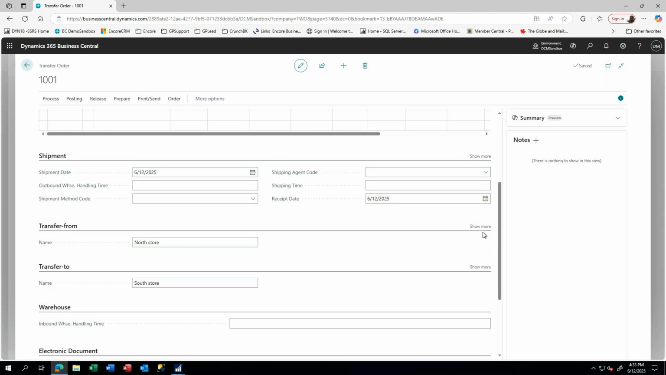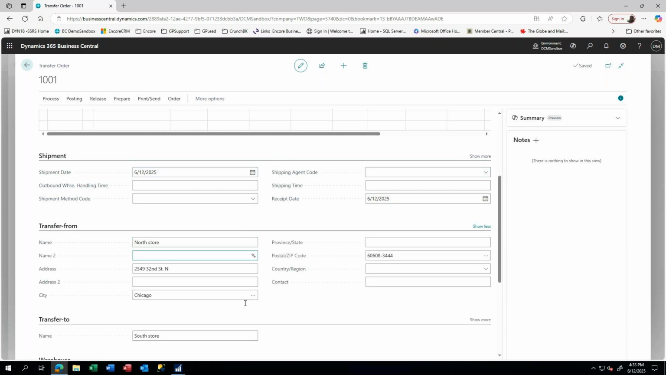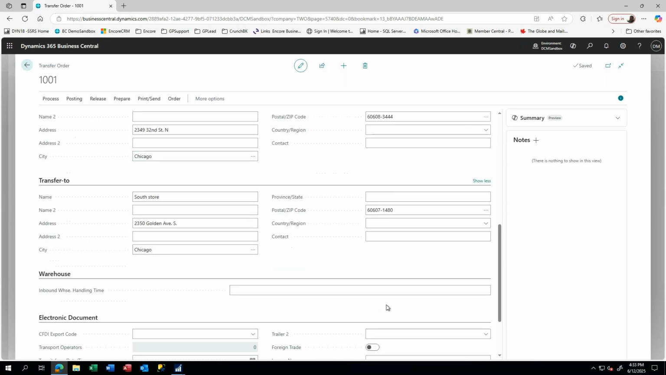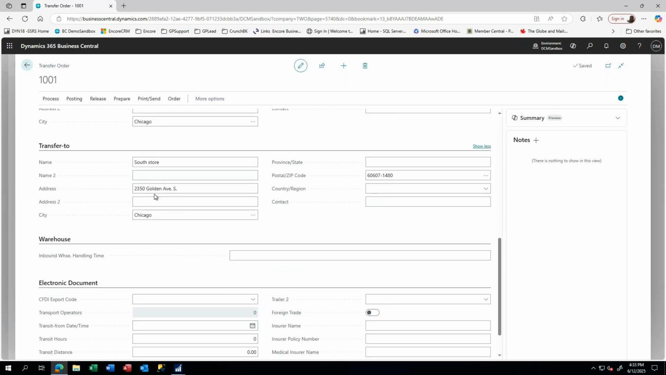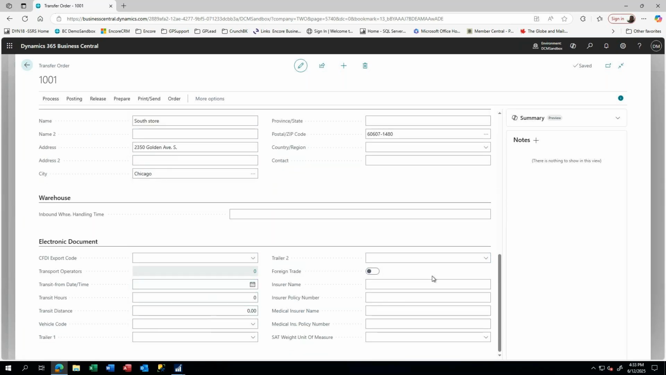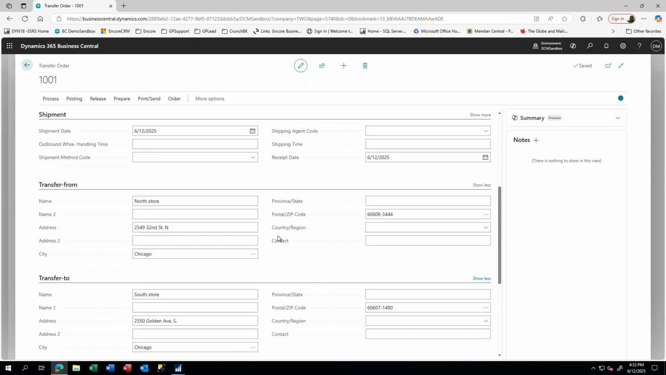Coming from what? If I go show more, it gives me an address, so I can put that on documentation, so I can actually do a printout. So I've got pieces of information. So there it is. Inbound hop, and then I've got some electronic information which may be used, especially if you use 3PLs. This is quite helpful to have some extra numbers and things like that attached to it.